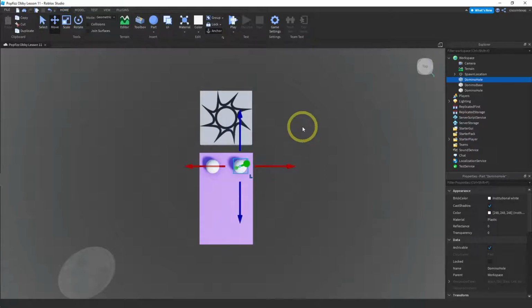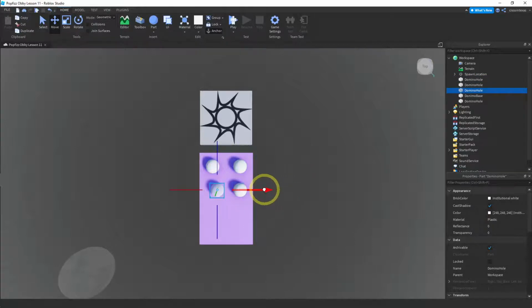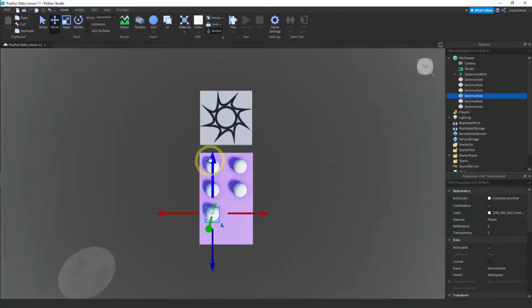Okay, and then I'm gonna hit duplicate again, Control D, and Control D. Okay, so now this half of the domino is gonna have 4 holes, and on this one I'm probably just gonna do 3. So let me duplicate again, Control D, and then move it down, and then let me make 2 more of these.